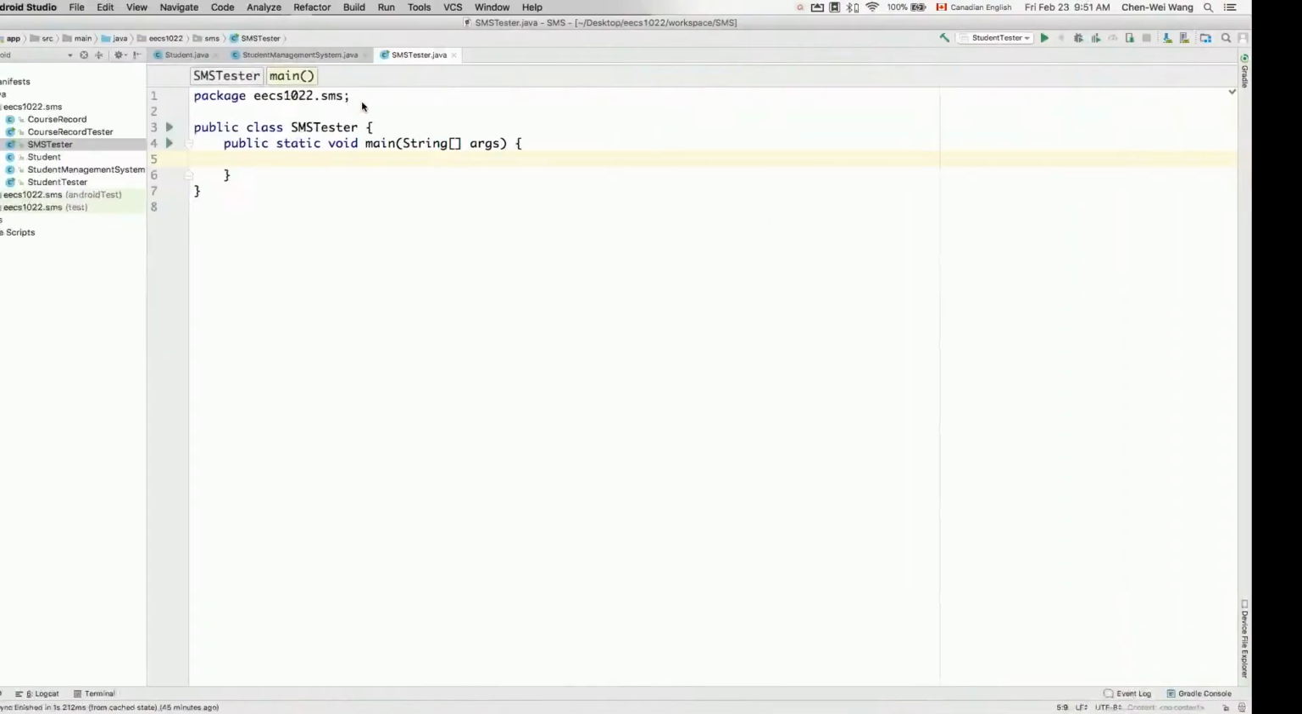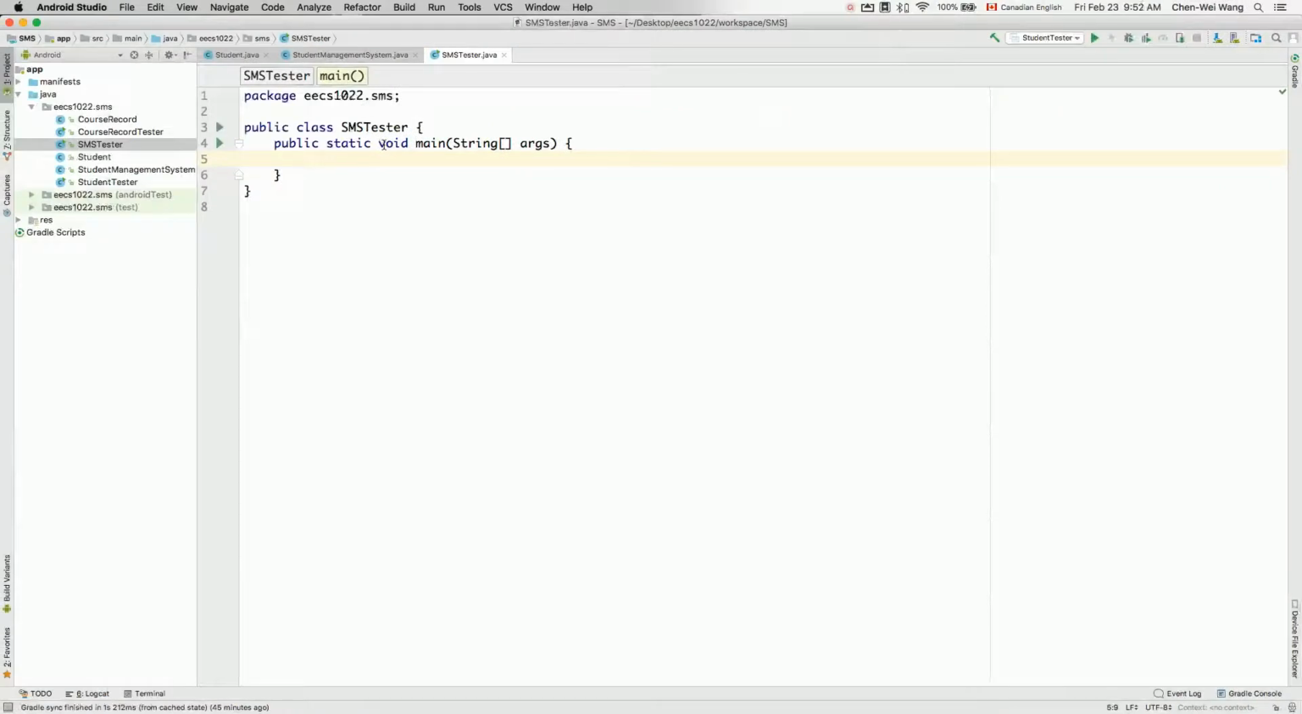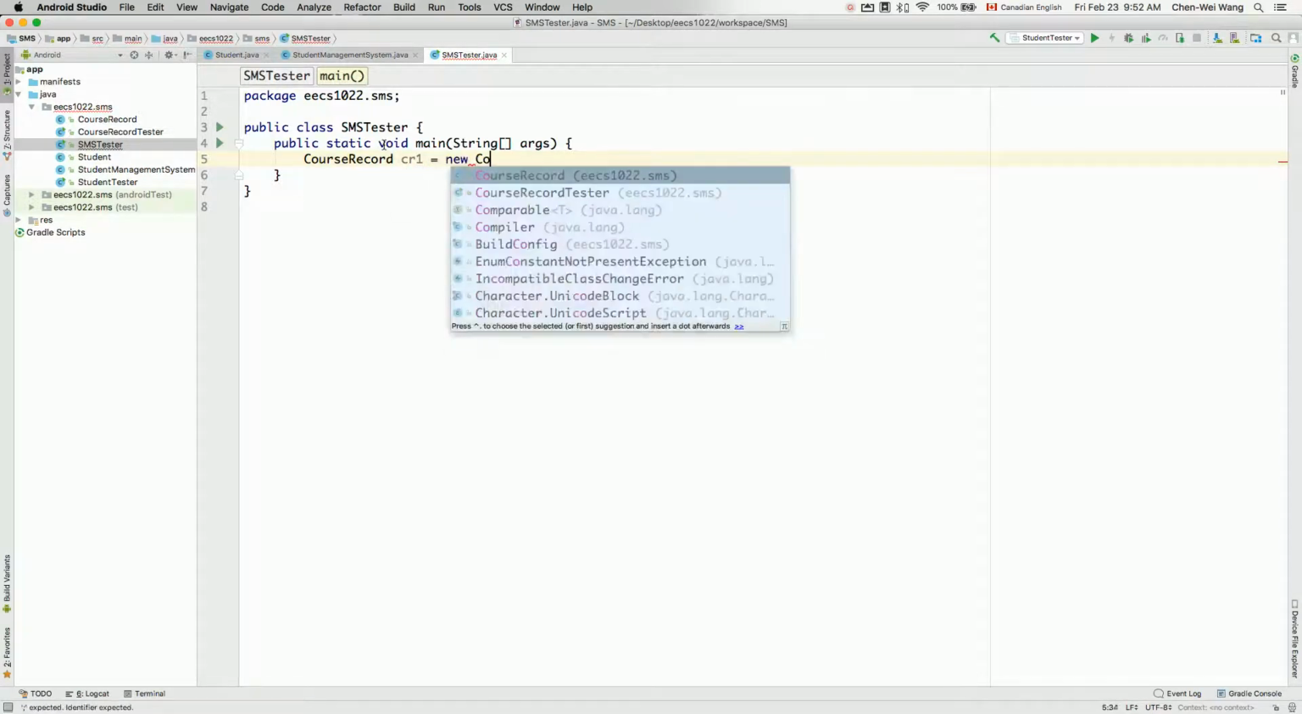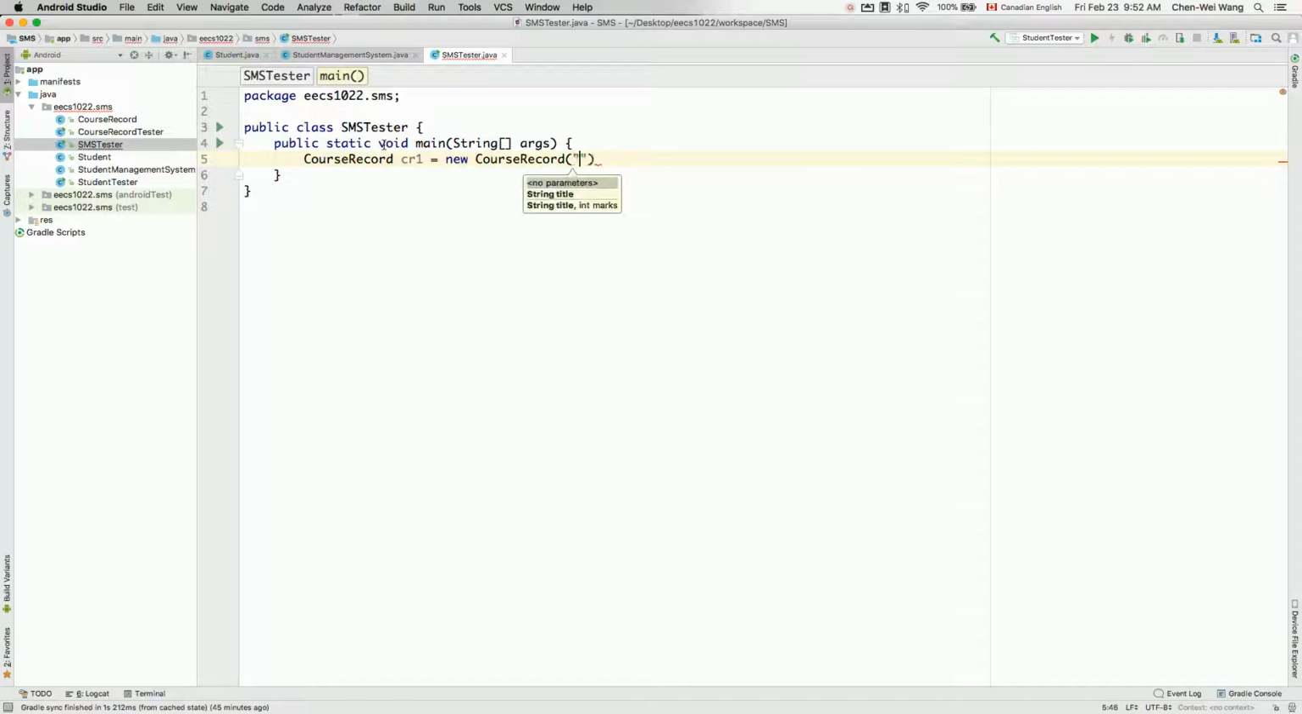So now let's go to our test code. We'll say CourseRecord cr1 is assigned to new CourseRecord, and then we have the name first, EECS 1022, and then the marks, let's just give 72. I'm using the third version of the constructor there. Remember, in that CourseRecord class, we have 3 versions of the constructor.